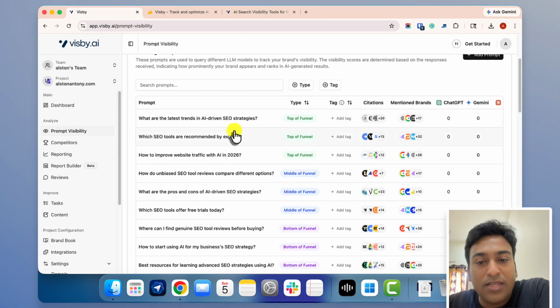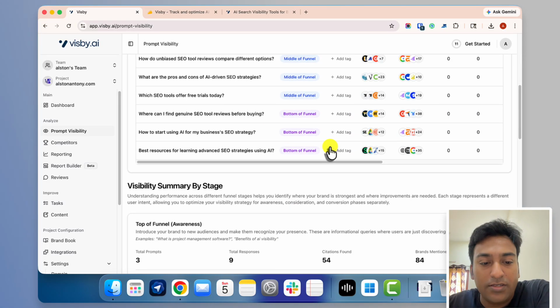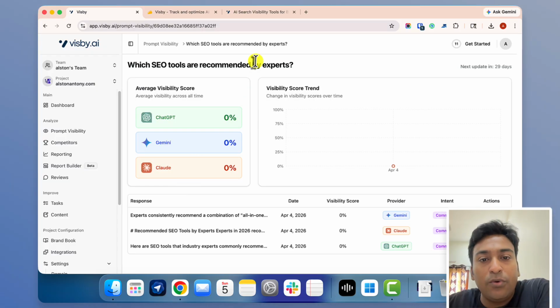Once that is done, it will identify the type, tag, citation, mention, GPT and ChatGPT, all the different stuff are shown here. Let's say, for example, this is something which is really interesting to you. When you click on this, it will go in depth into each of these prompts. It will show you all the visibility and you can see the response, for example, Gemini, what was the response? Claude, what was the response? ChatGPT, what was the response?